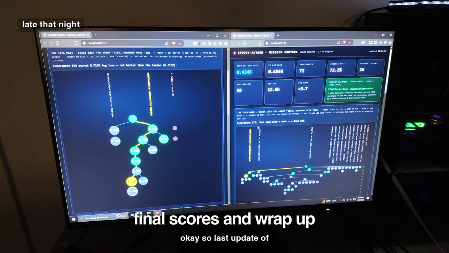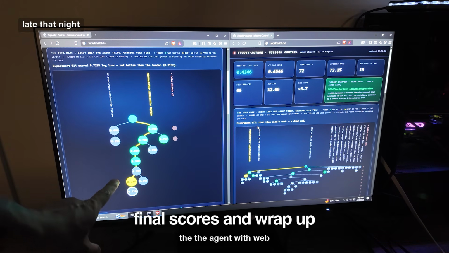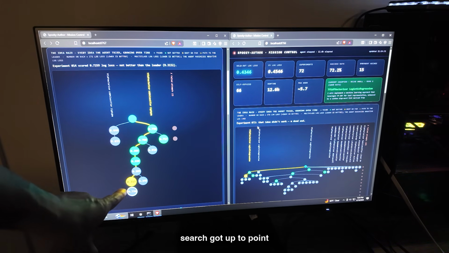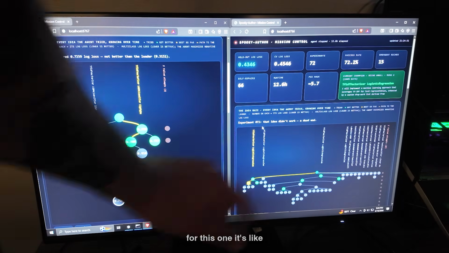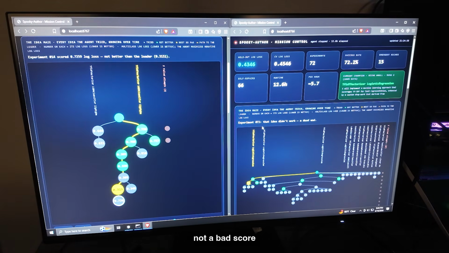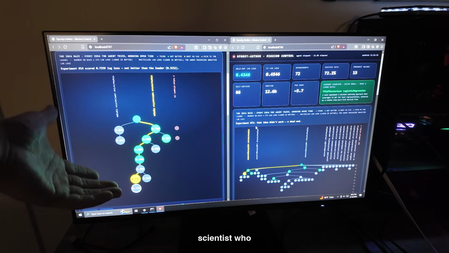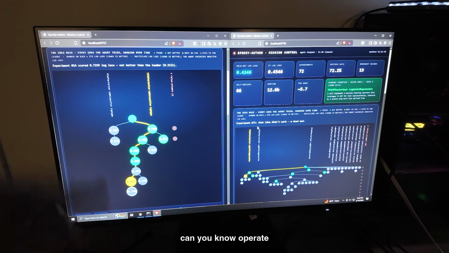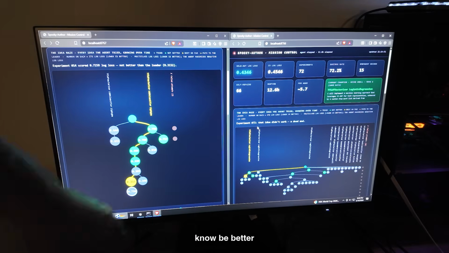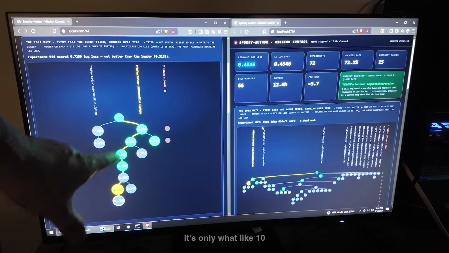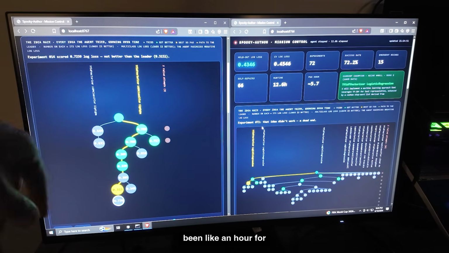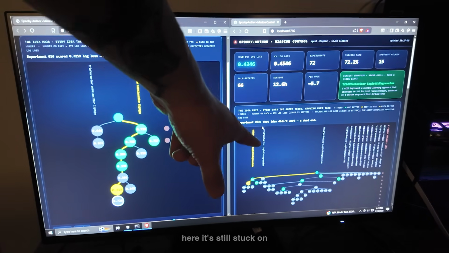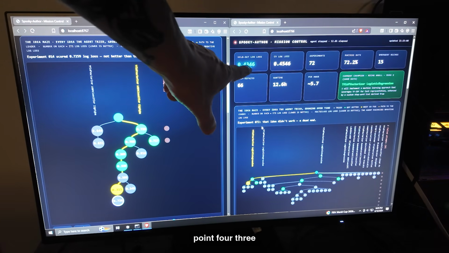Okay, so last update of the day, the agent with web search got up to 0.31, which was my goal for this one. It's not a bad score. It's basically like a data scientist who can operate, but it definitely could be better. But it's only 10 experiments in, and it's only been about an hour. For this one over here, it's still stuck on 0.43.